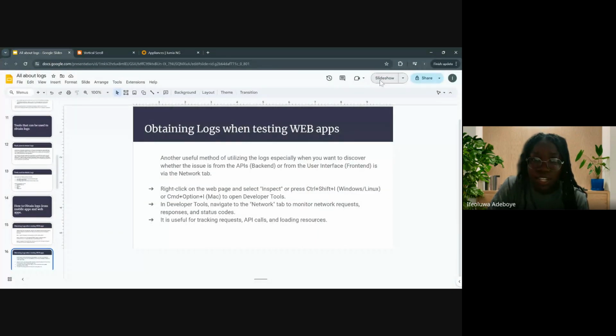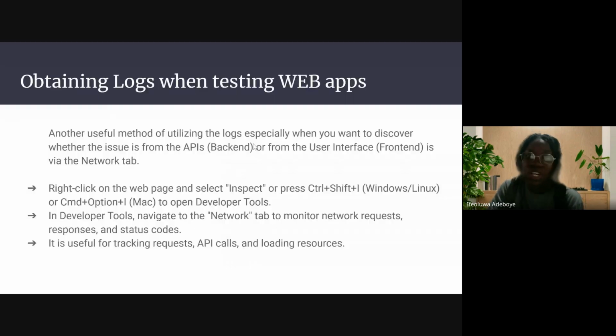So I said another useful method of utilizing the logs, especially when you want to discover whether the issue is from the API or from the front end, is via the network tab. These are basically the steps to get there and how you can use it to track the API calls, the requests, and the resources. Let's say an image is not loading, you will see it in the network tab as well.